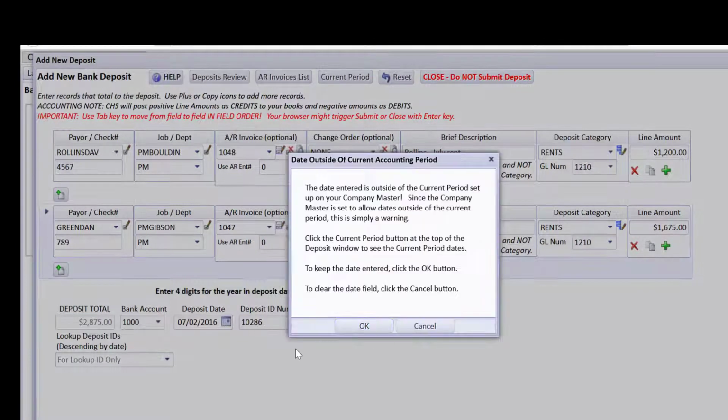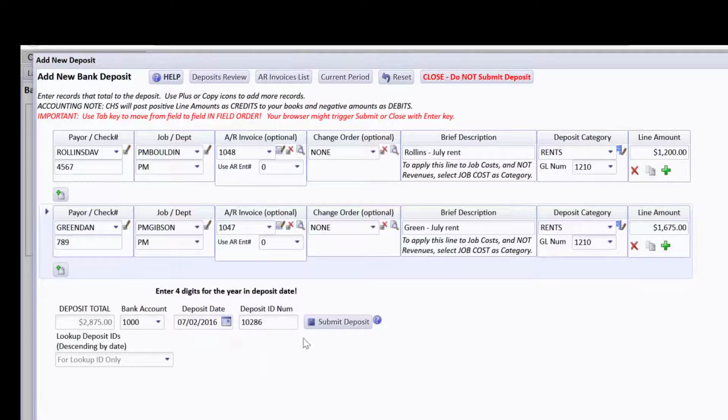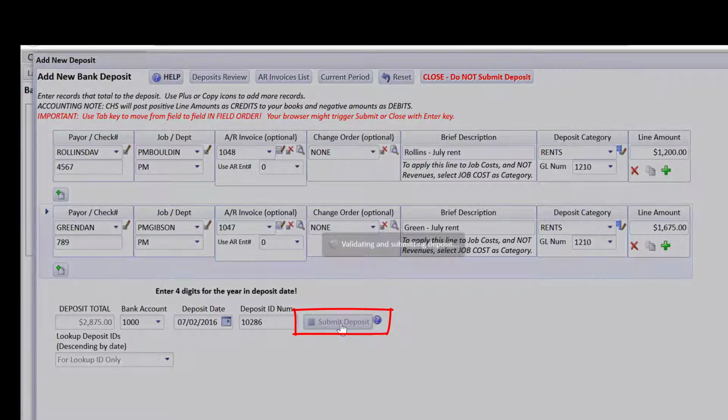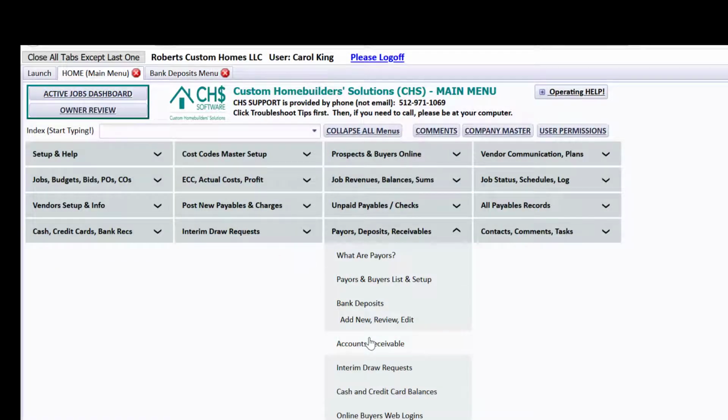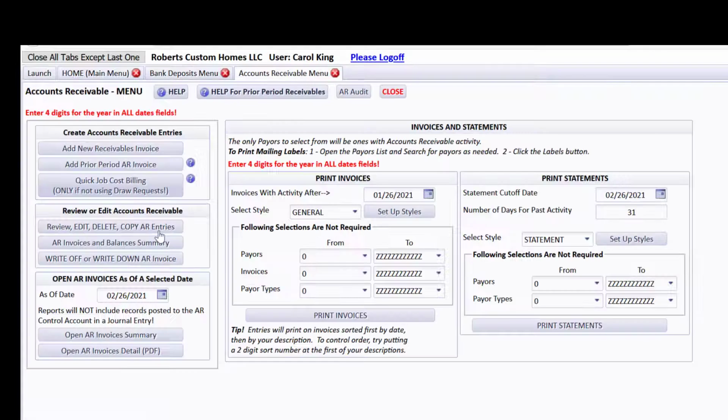It does warn me, since I'm doing this in 2021, that I have entered a really old date in case you did that by accident. But I'm doing that on purpose. So we're good, and we're going to submit that deposit. Close that, go home, jump back to receivables just because we want to.